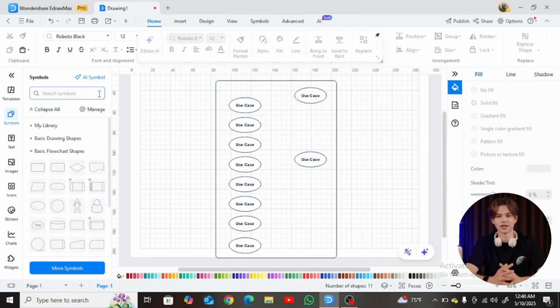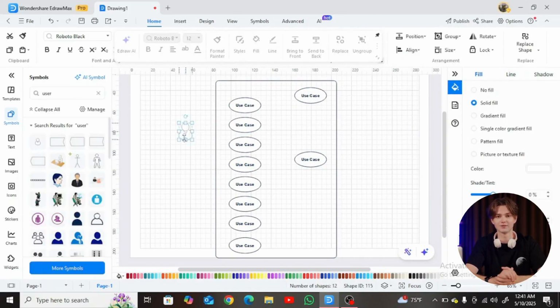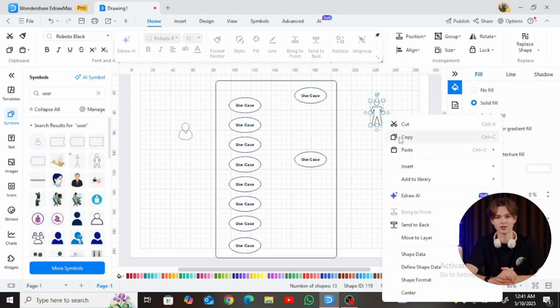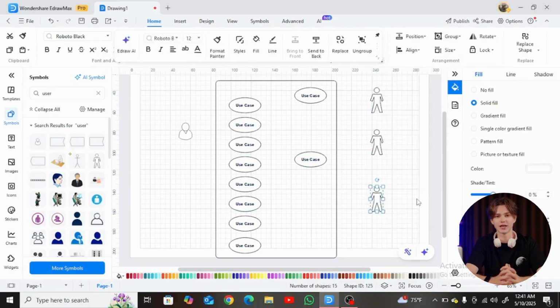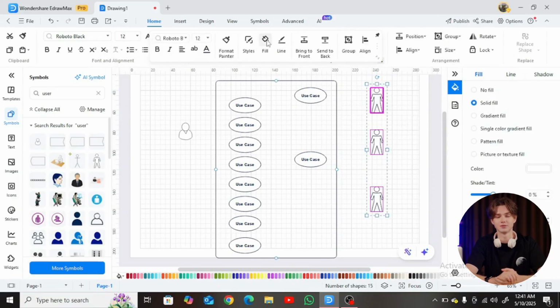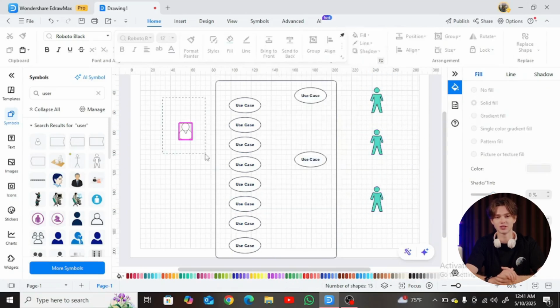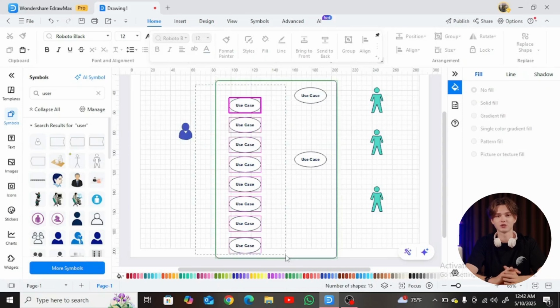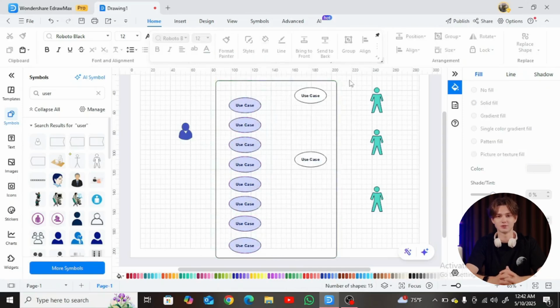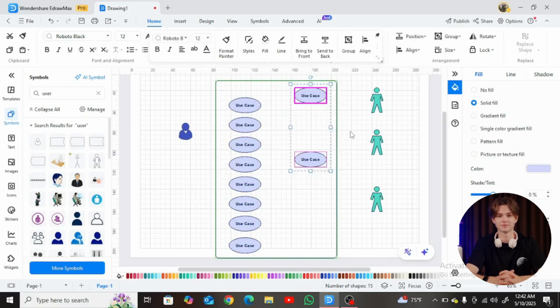Once the elements are on the canvas, it's time to style. EdrawMax offers easy drag-and-drop formatting. You can change the colors of your actors and use cases to group them visually. Maybe all patient-related functions are green and all doctor-related ones are blue. Consistent styling not only looks great, but also improves readability during presentations or meetings.